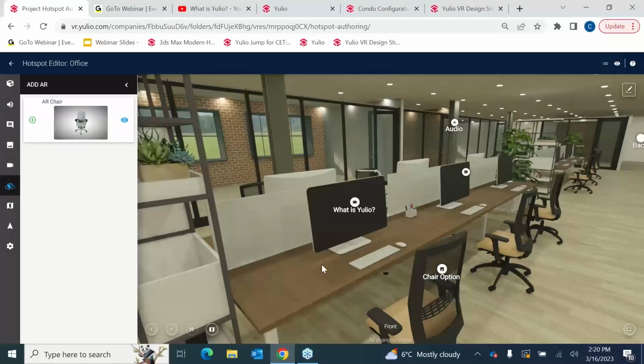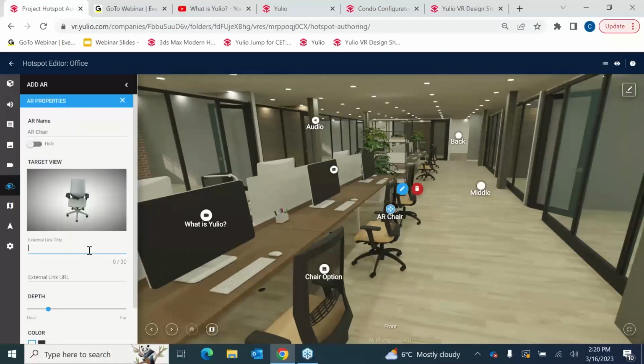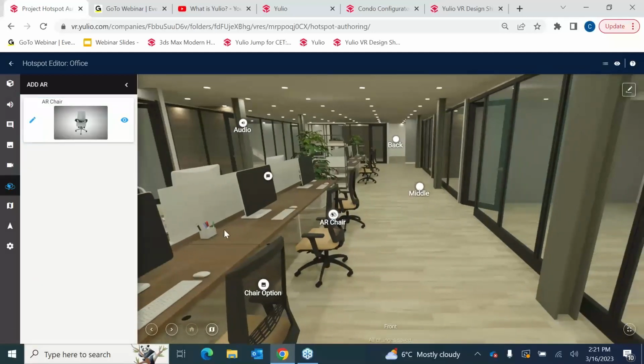Here you have your AR, so same option here, you're just clicking and dragging. So I'm going to place it over this chair here, and maybe I'll link and I'll do a, let's do a click here. Add your external link and press close, and there you have your AR.